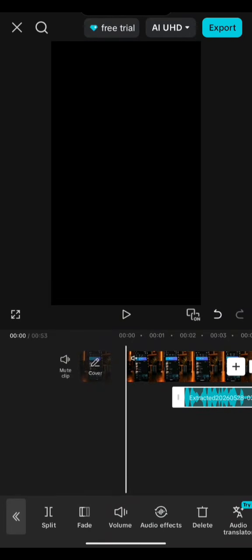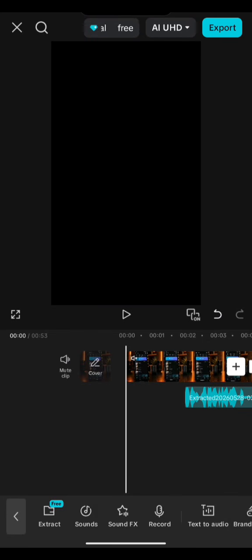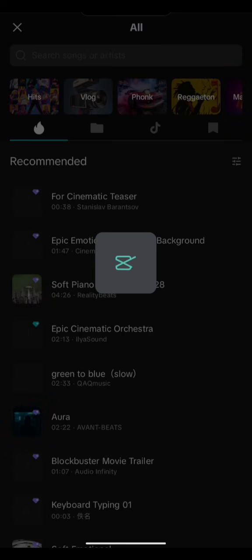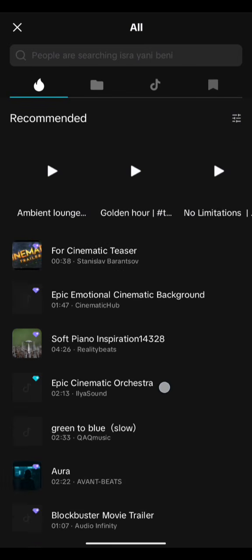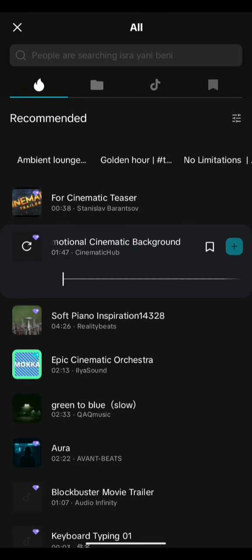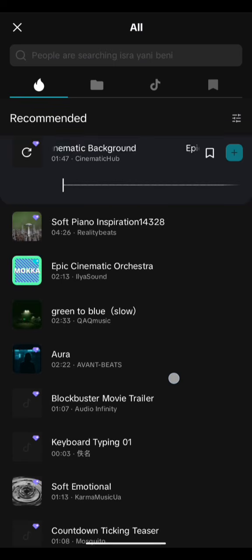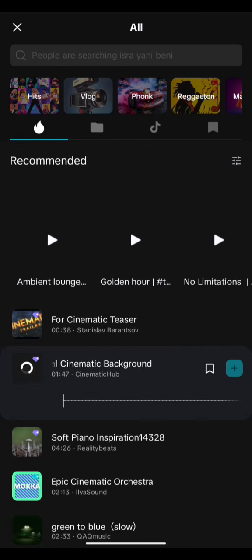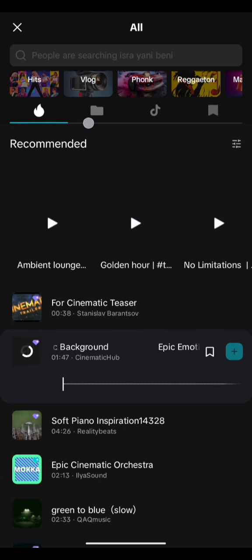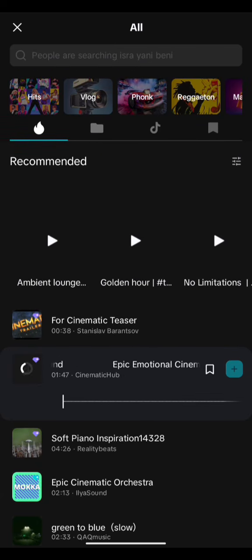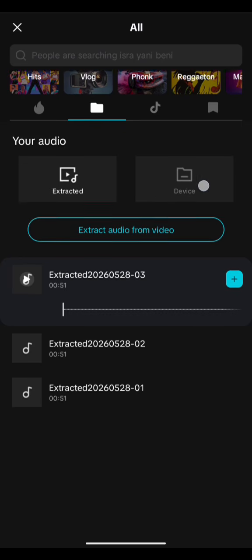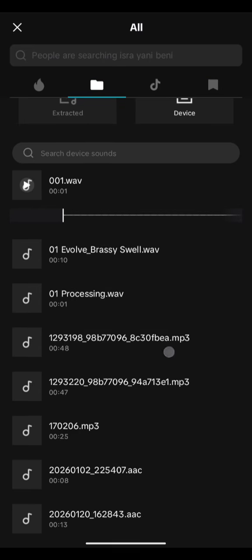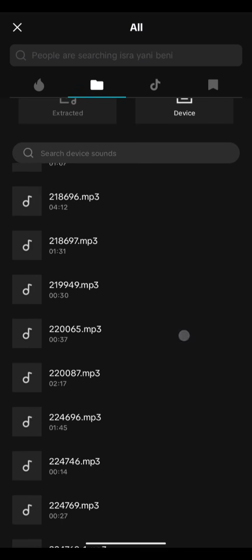So now the next thing is adding audio through sounds. Just click on sounds, then you will see audios by default that are already inside CapCut. As you see, so many of them that we already have in CapCut. Now to import audio from your own device, click on this folder icon at the top below vlog. Click on it, then click on device. Then you will see every audio on your device that you want to use.